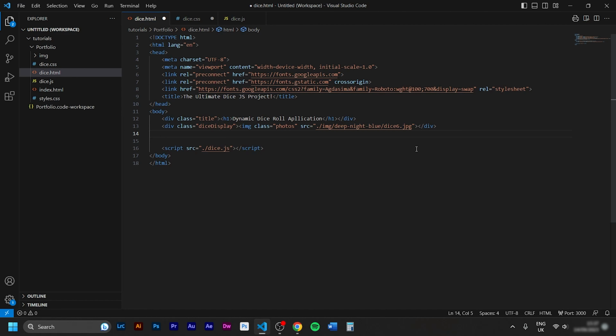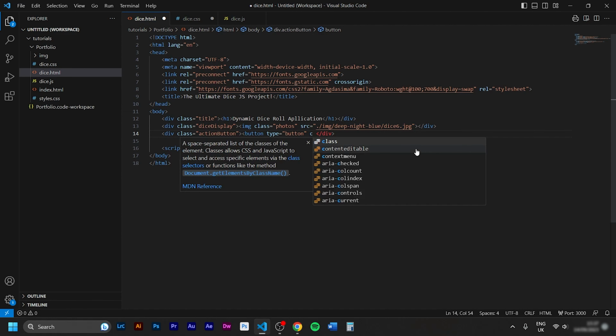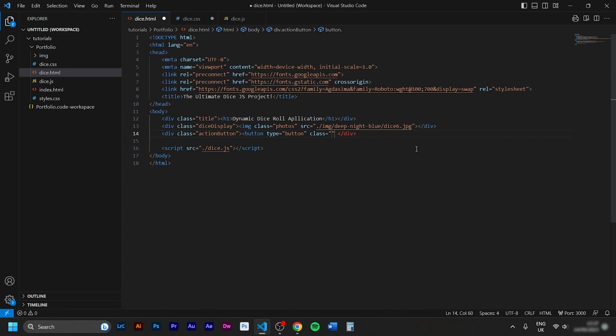I'm gonna name this one dot action button, and inside we're gonna do a button tag with a type of button, of course. And let's give it a class name. Let's find something crazy, because if you press play on this video, you are loco enough to follow these things, and we're gonna name it Rolito. Inside we're gonna write roll d6.